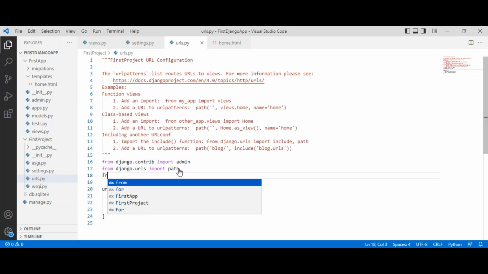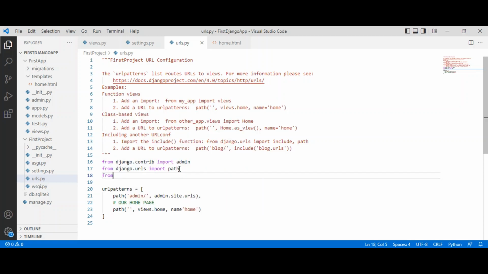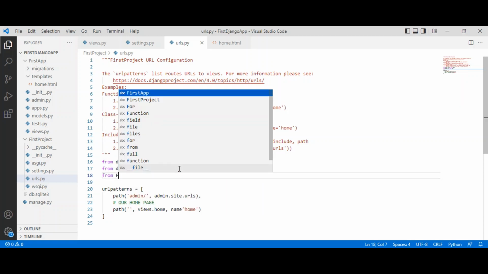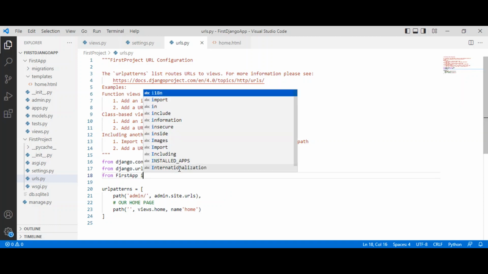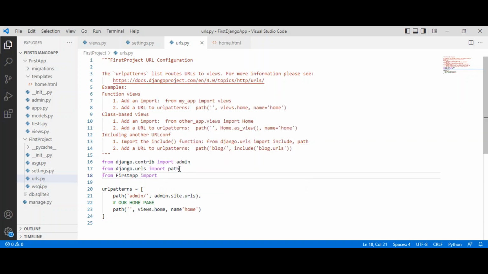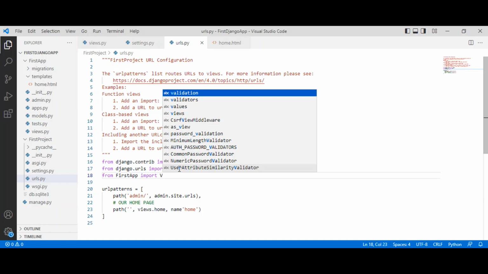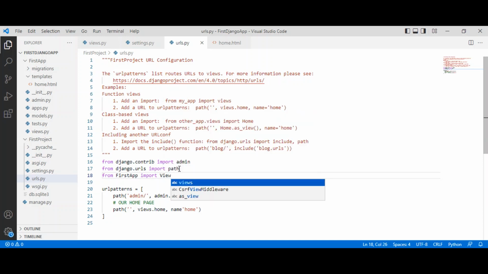So from first app, import views, because inside our views we've created the home page. So to be able to import the home that we've created, we need to import it from the first app. So that is from first app, import views right here.